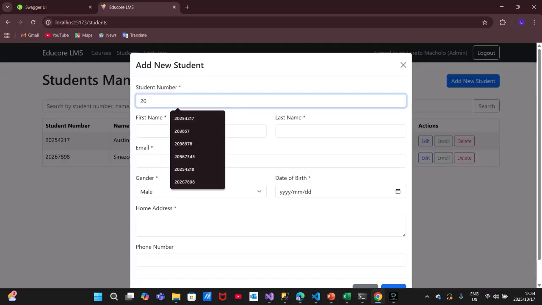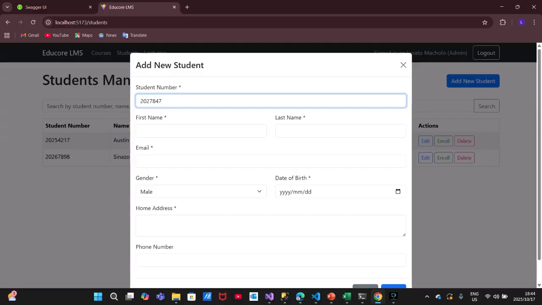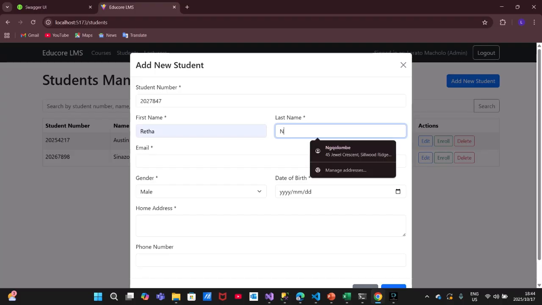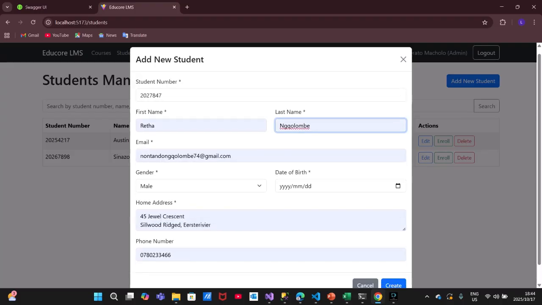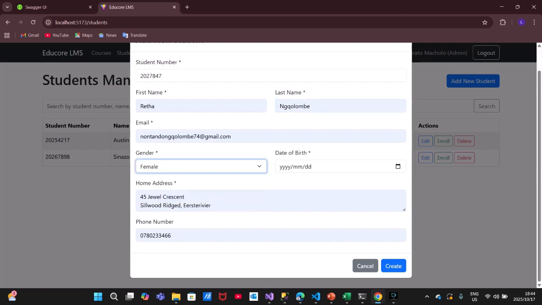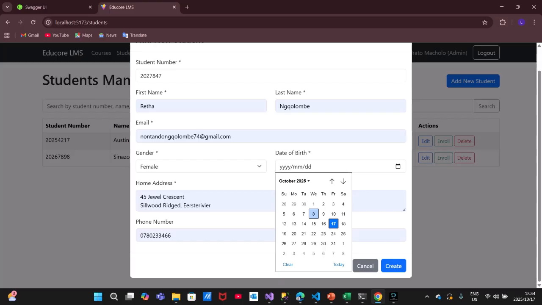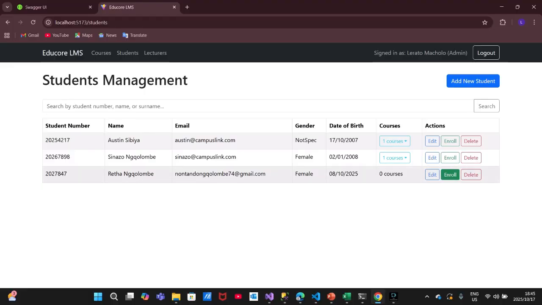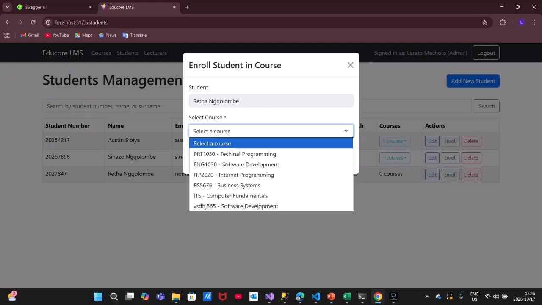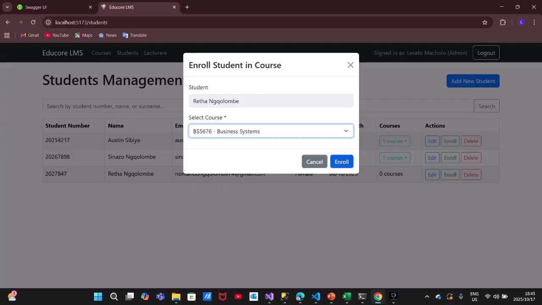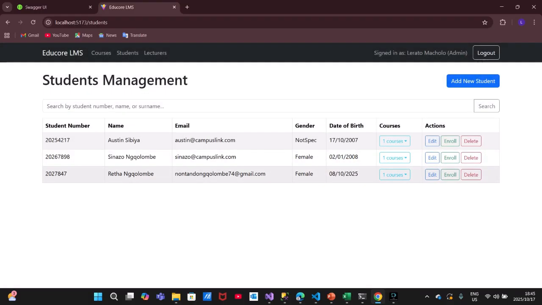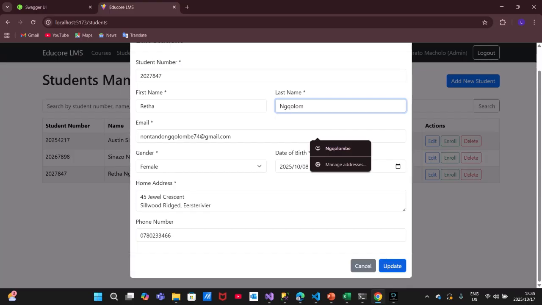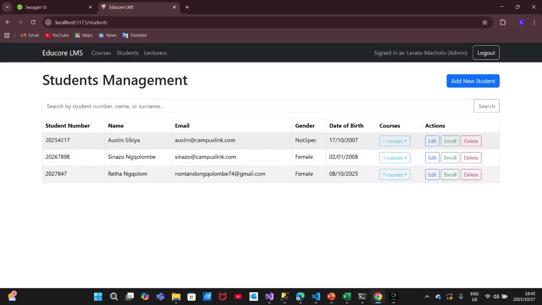So, the student number, first name, last name, and the gender, just say female, and the date of birth, we'll just use any date and create. And then you are able to enroll a student to the courses that are already on the system. You're able to edit that particular student's details. You can just edit the surname maybe, and then update, and we're also able to delete a particular student.